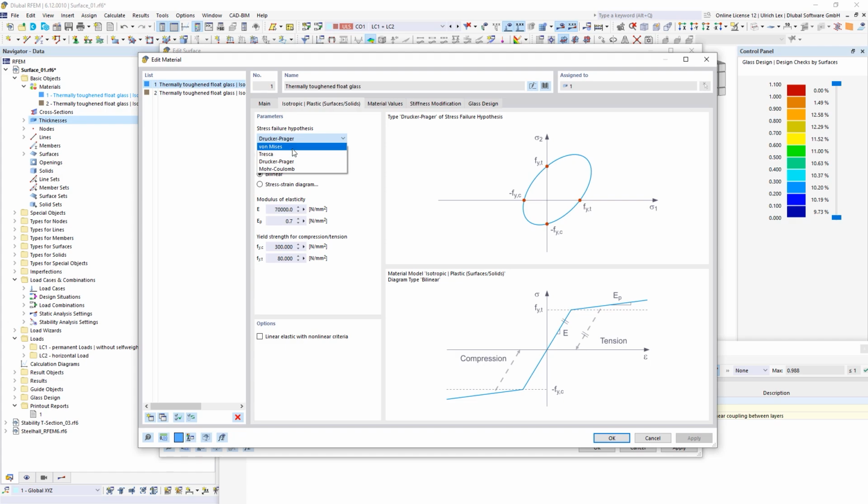It's because the most known one would be von Mises. With von Mises, I can set only one value for tension and compression strength. With Drucker-Prager, I can define two different values for compression and tension. The glass material has a very high compression yield strength, so I set 300, and for the tension, as I said before, I used these 80 Newton per square millimeters, which I took a look at before too.